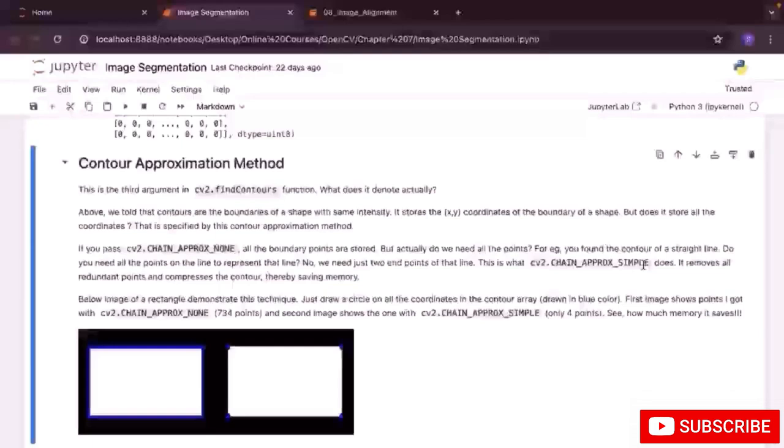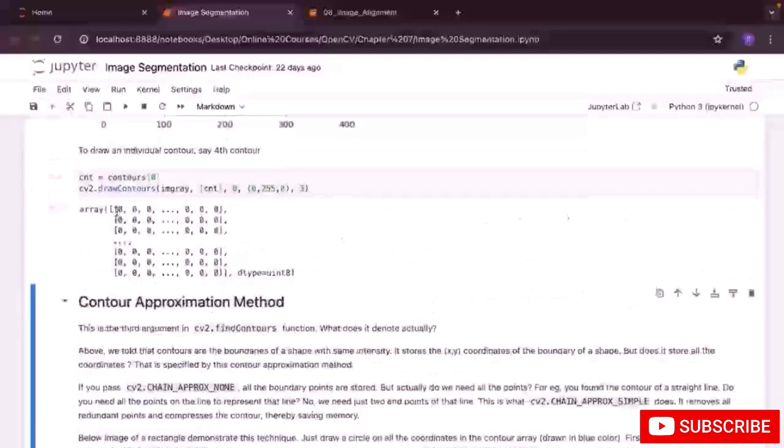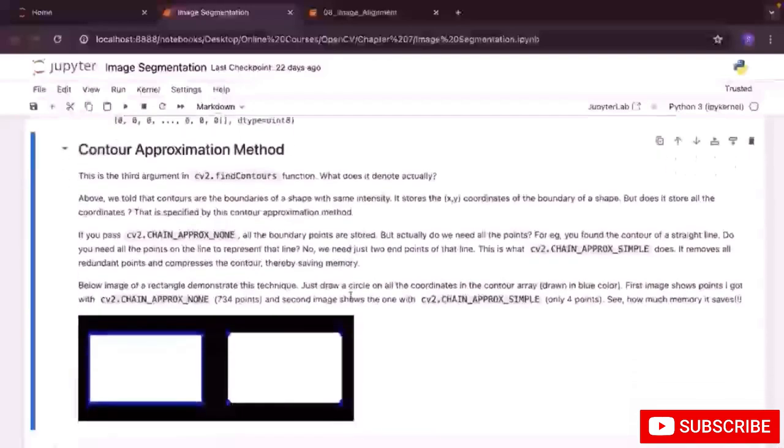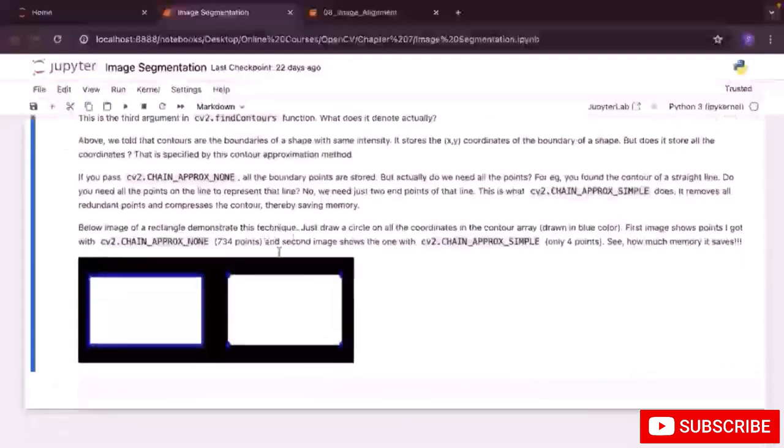So you see that if we were to use approximation none, we are going to have all the contours, and you can see that the matrix that is written will be bigger. And when it is bigger, it takes more memory. But with approximation simple, you take only specific important points, so redundant points are going to be discarded. That gives us a smaller array, and it thereby saves us more space. Now, if we look here, we see that the first image used approx none.